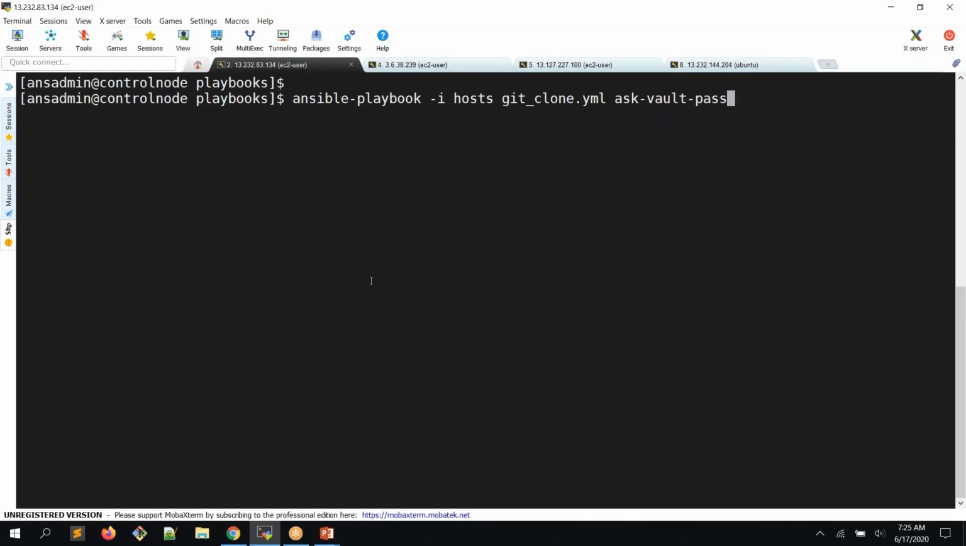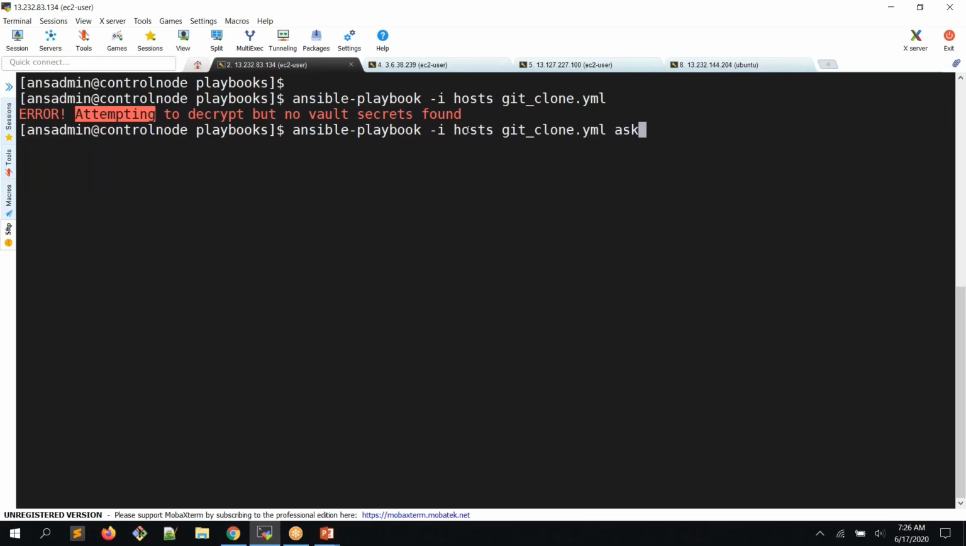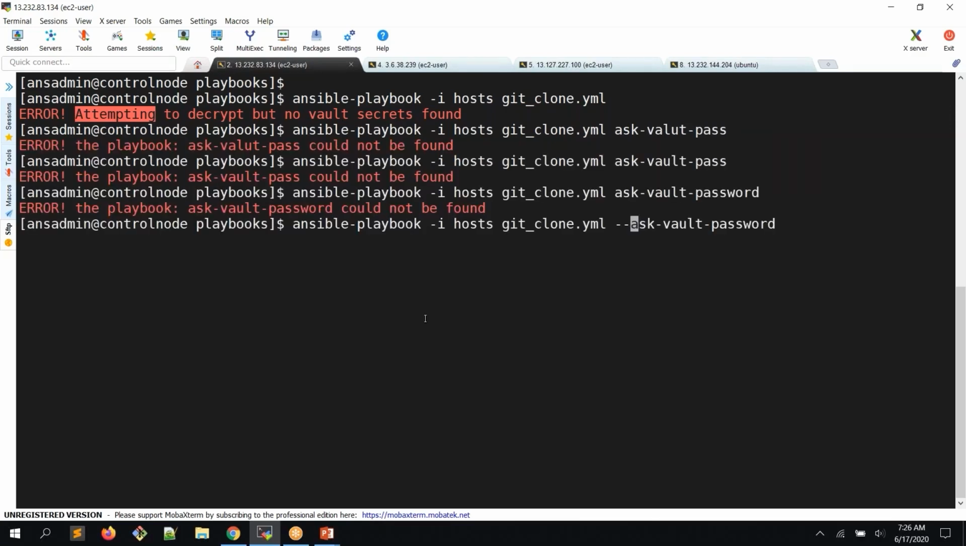Ansible can identify automatically, it tries to read all the files while executing your Ansible playbook. If some files are encrypted, it will ask for the password. You can see here the error: attempting to decrypt but no vault secret found. So that's why we need to give the ask vault pass. Why? Because we have given our vault2.yml in this Ansible playbook, minus ask vault pass.